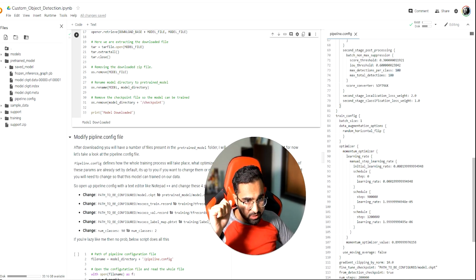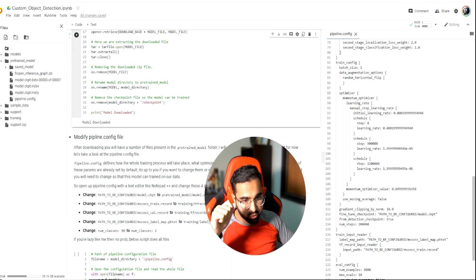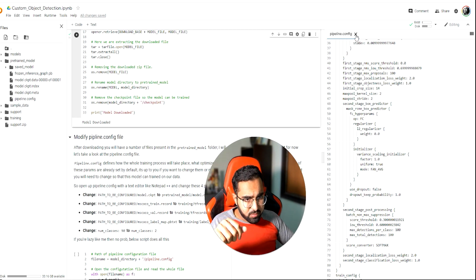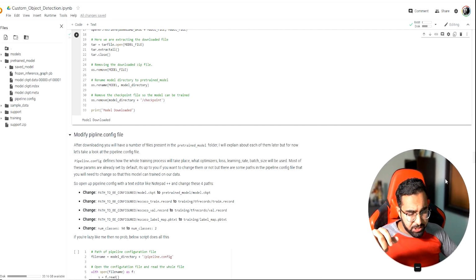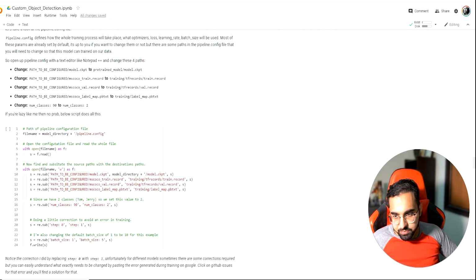Batch size is important, and it's something you can tune. The number of steps is another one, how many steps you should take, and so on. Anyways, what we need to do right now to make the whole training work, before we can start the training, is to change a couple of things in this pipeline.config file.